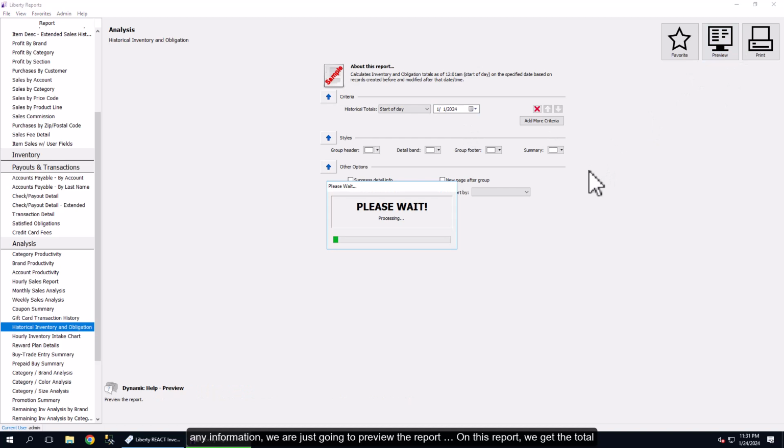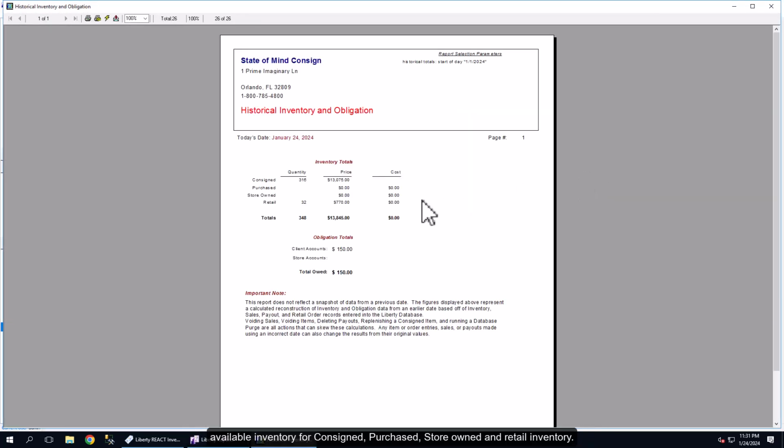On this report, we get the total available inventory for consigned, purchased, store-owned, and retail inventory. This also totals out the price of available said inventory, as well as the cost of the available inventory at that point in time. All of these line items are also combined together to give you an overall total. This report will also give you your total obligation for client accounts and store accounts for that point in time.